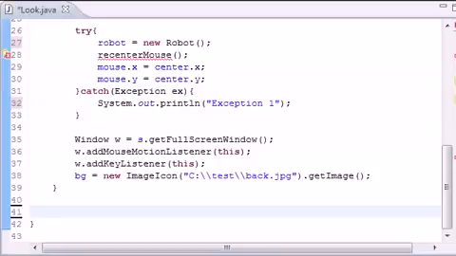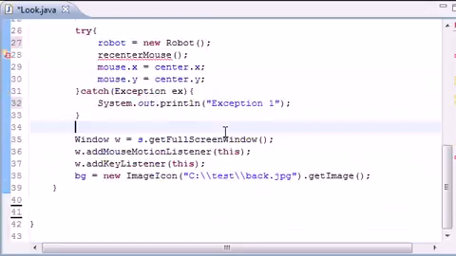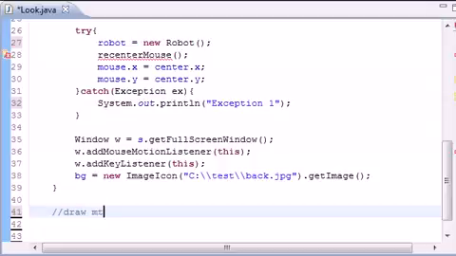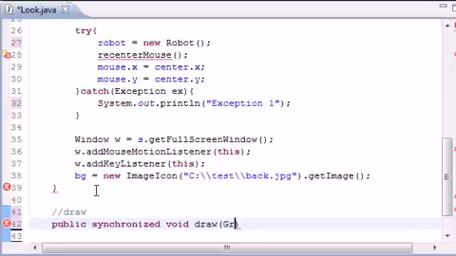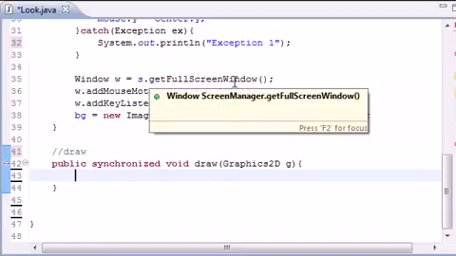Welcome to your 34th Java tutorial. In the last tutorial we built our init method, and in this tutorial, as promised, we're going to be building our draw method. So let's go ahead and add a little comment that says draw, and it's going to be public synchronized void. Of course, name it draw and pass it a Graphics2D parameter, and name that g. And now let's get started.